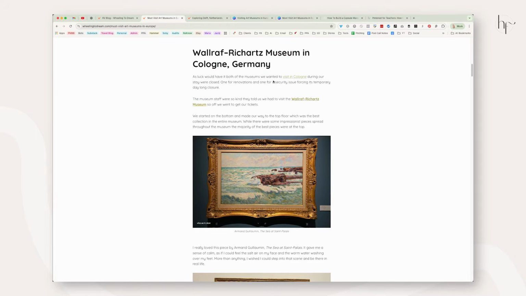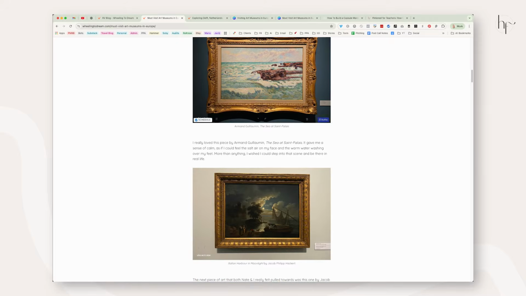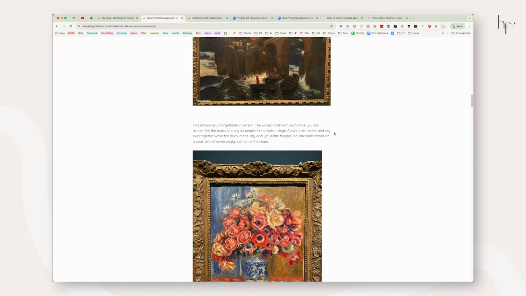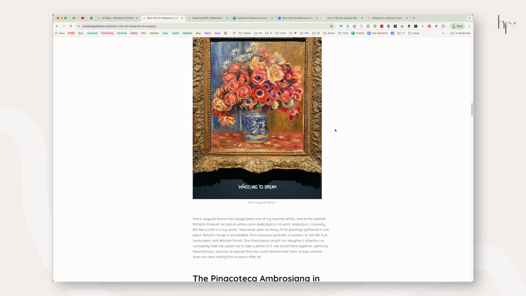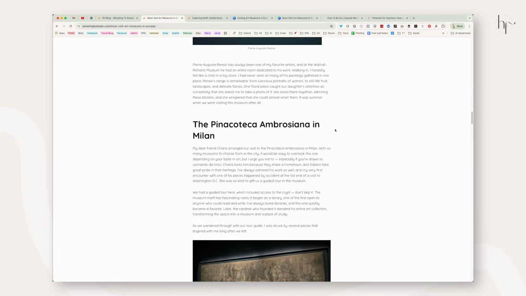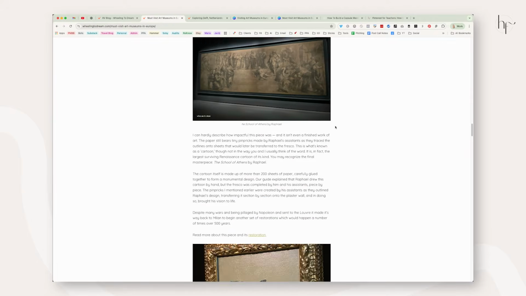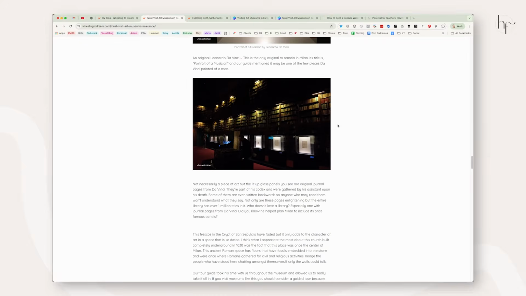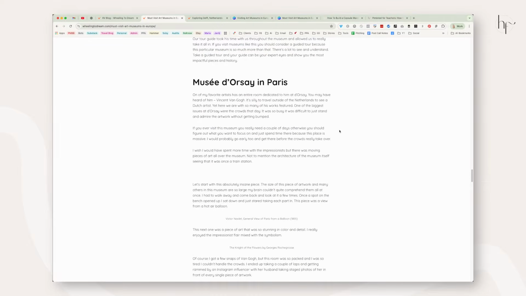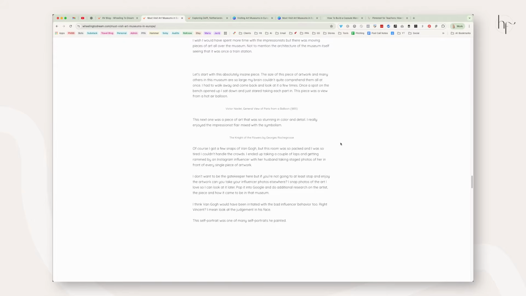In this instance, and I'm actually going to show you the Pinterest pins for this blog post, I detail the Wallraf-Richartz Museum in Cologne, Germany. And I have all of these different images of artwork from that museum, and many, many others as well that I can use, not just these. Then as we move through, you'll see I have the Pinacoteca Ambrosiana in Milan. This is another great museum inside of the blog post, but also inside of the European Union that people should visit. And then we have the Musée d'Orsay in Paris.